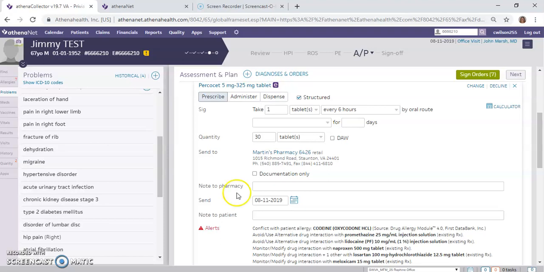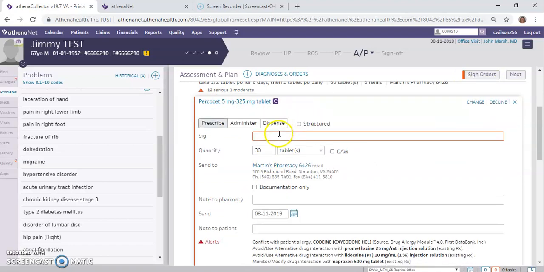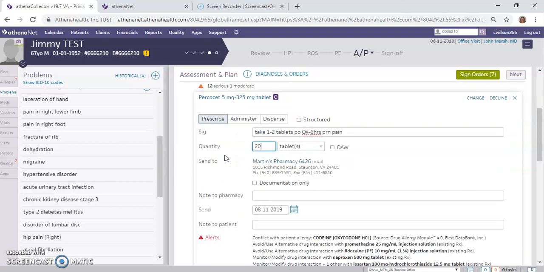but we can edit this sig the same as we did our meloxicam. I'm going to keep it here. I'm going to say take 1 to 2 tablets PO every 4 to 6 hours as needed for pain. For this quantity, we're actually only going to write them for about 20, just enough to get them through a short amount of time.